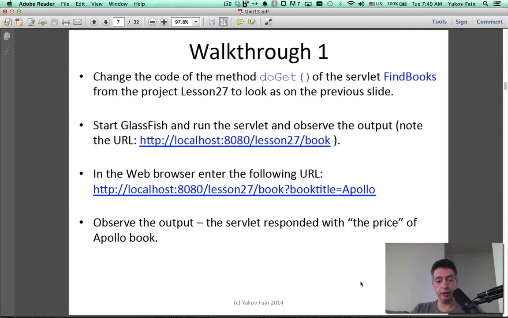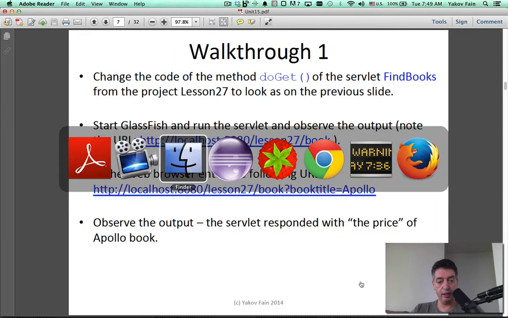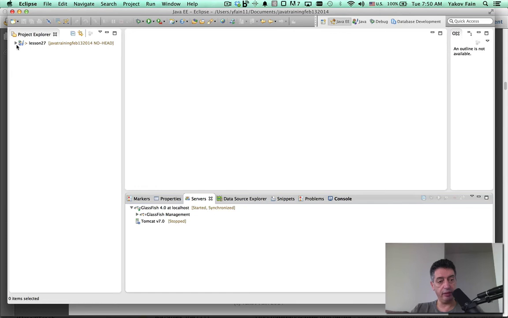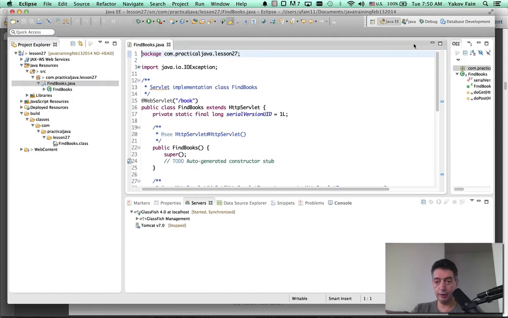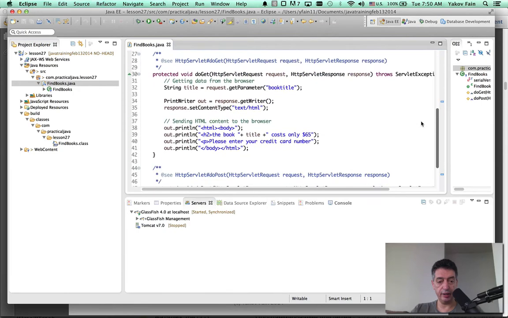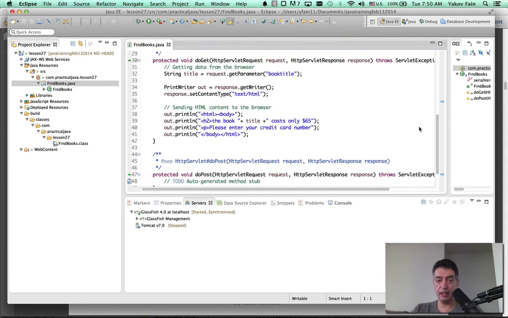So in your case, you would need to retype the whole thing. And in my case, I believe I already did this. Let me check. FindBooks. Did I do that? Yes. See this doGet? I already copied all the stuff from the slide. So it's pretty much ready to go.